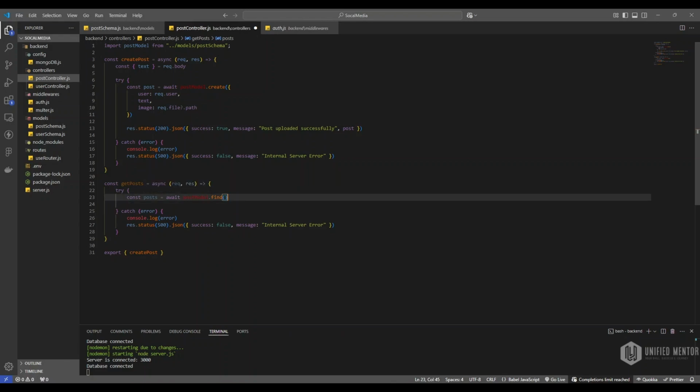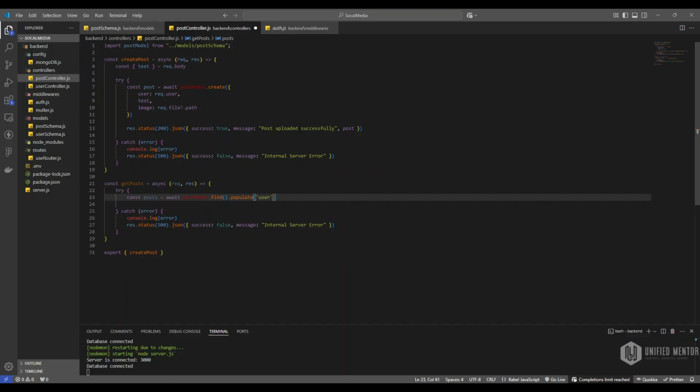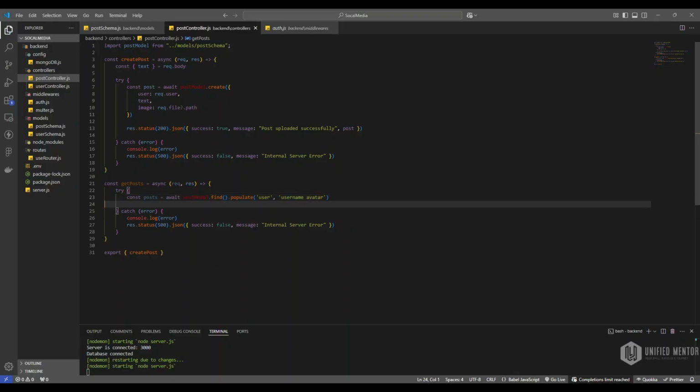After that, I will want to populate. Populate means, if I populate user in our post model, if I come to the schema, if I populate user, here I will get the ID and every detail of that user. Okay, along with that, populate username and avatar. In user I will populate these two, username and avatar.